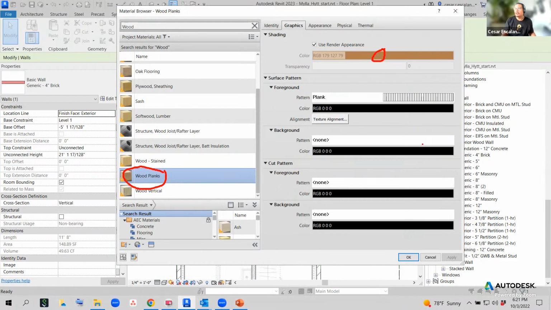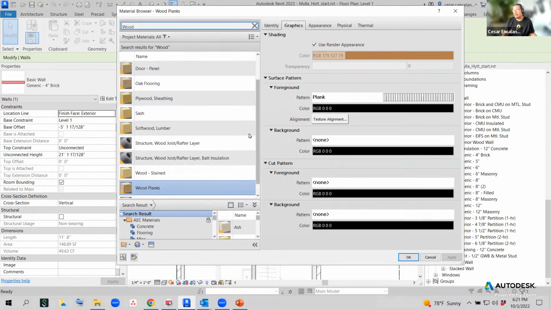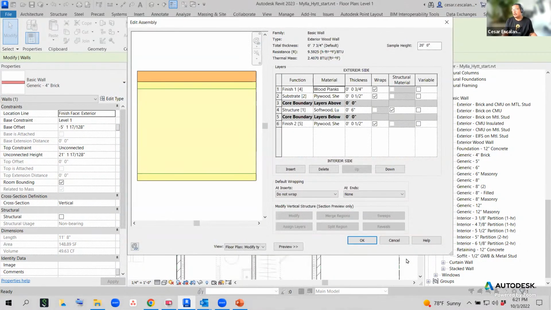The color is going to render, but it says use render appearance. In an exterior elevation, it has vertical planks, a space every 6 inches. It doesn't have any cut pattern, but I could add a wood grain if we want the wood to display with a wood pattern when we do details. So I'll pick wood planks, hit OK. And there you go, I think my partition is now completed.